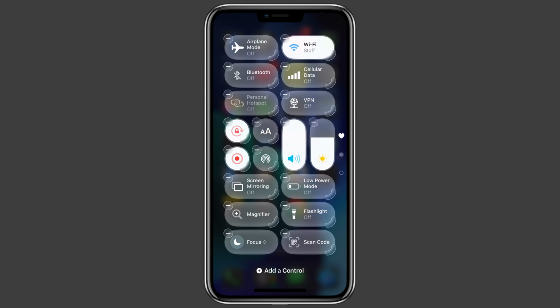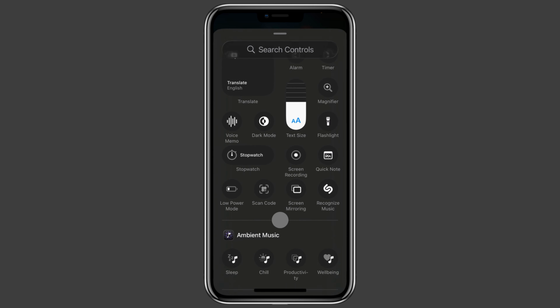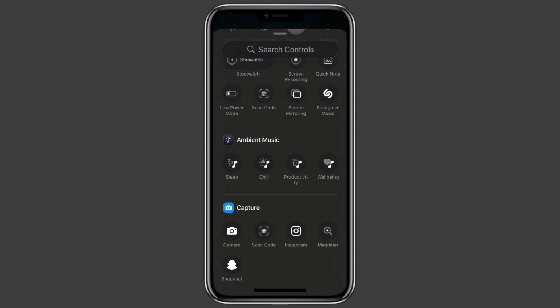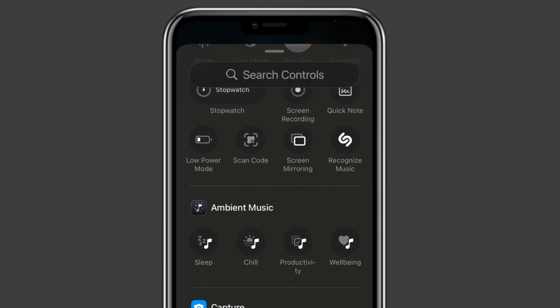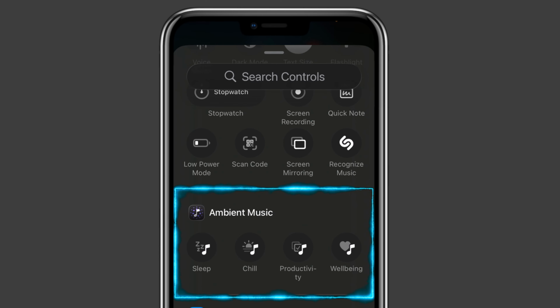Then tap Add a control at the bottom of the screen and scroll down to the ambient music section. Here you'll find 4 options: sleep for when it's time to wind down, chill for relaxation, productivity for focusing on tasks, and well-being for meditation and self-care. Let's add chill to Control Center.